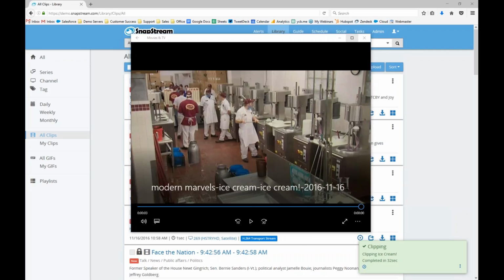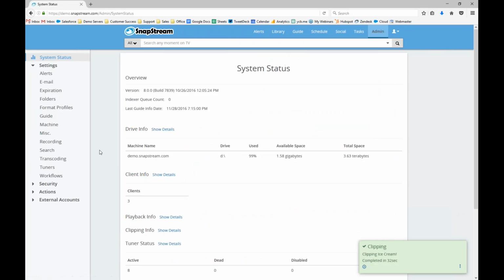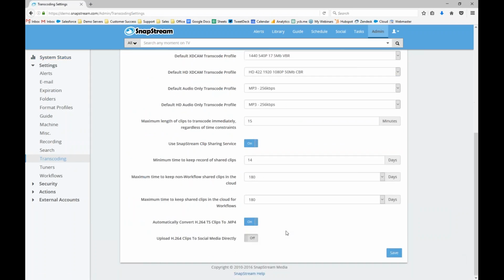All right. A few more things that I'd love to show you here. Under the administrative panel, I will show you where that toggle is. It is under transcoding here on my administrative panel. I can come down here, and here's where my toggle to automatically convert H.264 to MP4 is. So if you know that you're already recording H.264, you can toggle that, save it, and then you're going to automatically have that content as an MP4 once you've clipped it.